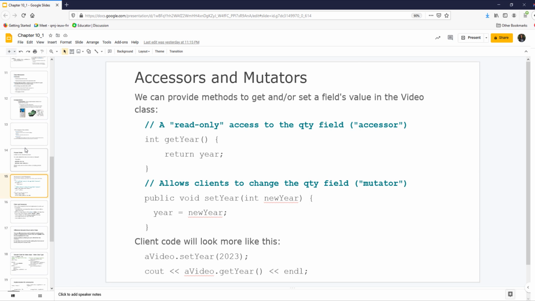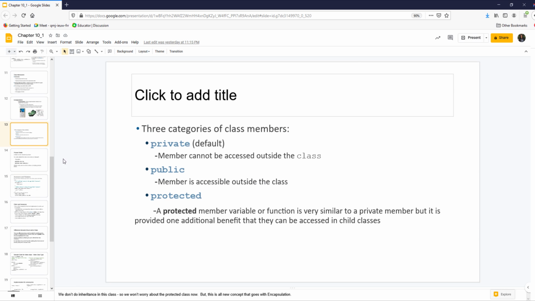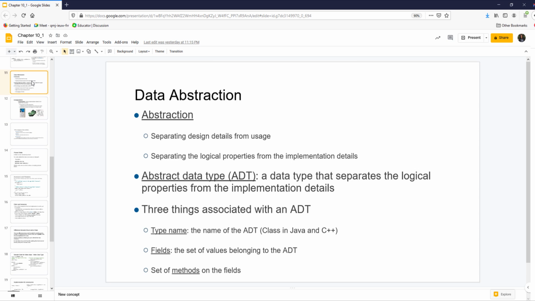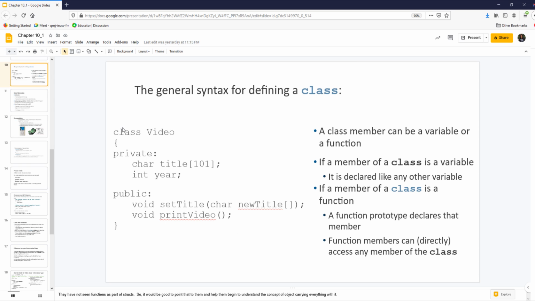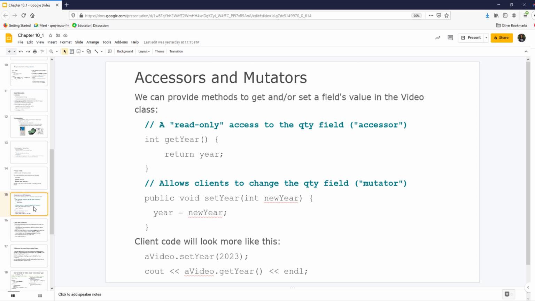Since we cannot access these private data members, wherever my class is, right there. Since we cannot access these private data members directly, we provide functions called mutators and accessors to get them. Okay, so an accessor is a read-only access to the quantity field.